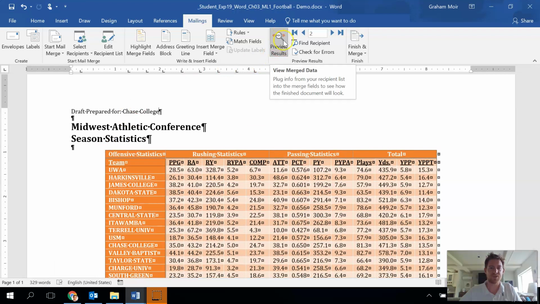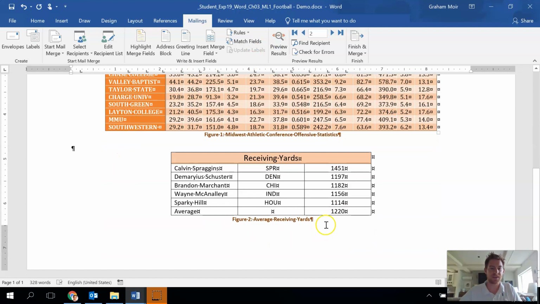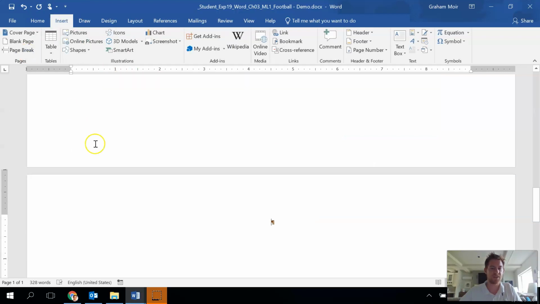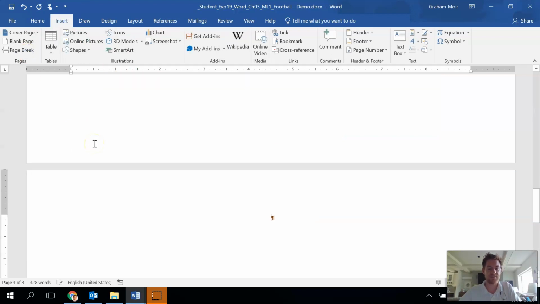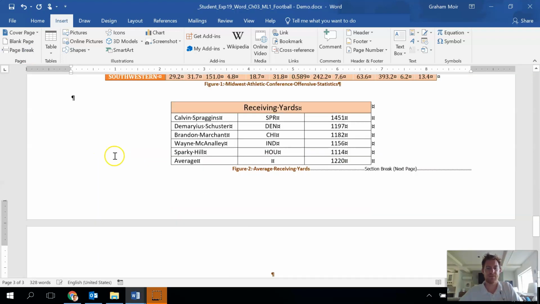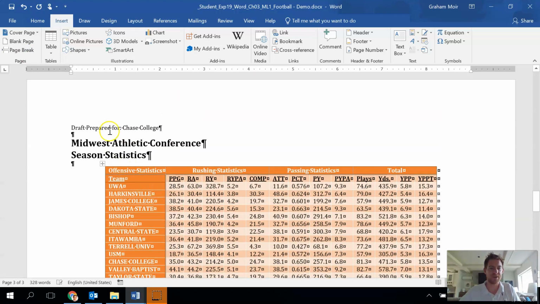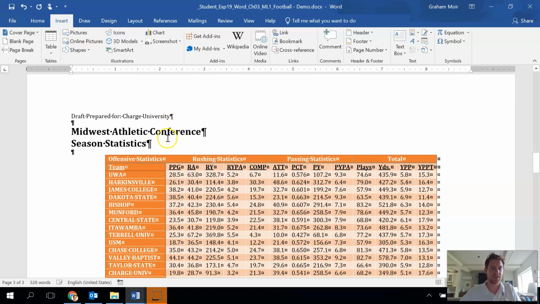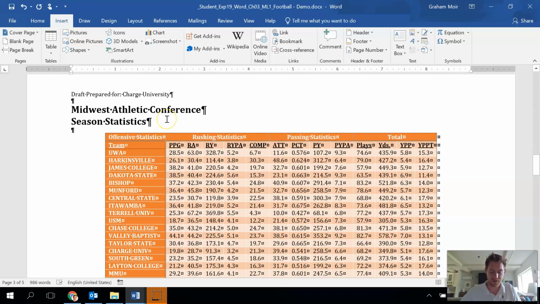I'm going to turn off my preview results because I don't need that anymore. And at the end of the document, I need to insert a page break. So insert page break, and then paste in with Control V, paste in my stuff. So I have my new Chase College and the Charge University are in there. All right, that's 20. And then the last step is just save and close. We are done.